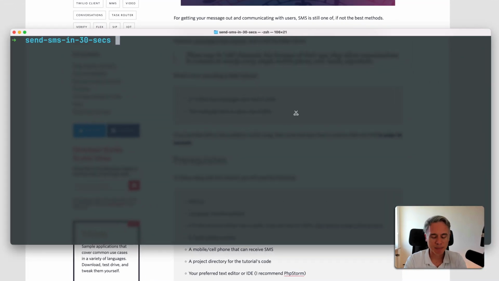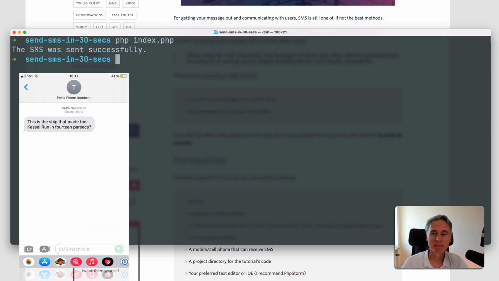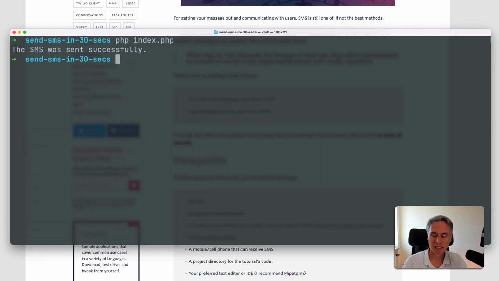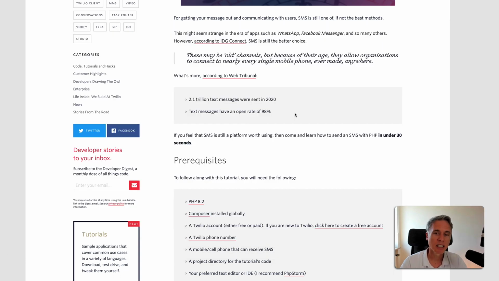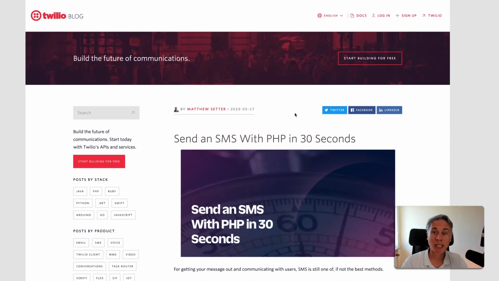Now, there's not a lot to see. We just use PHP to run the code. When the SMS is sent, it writes a confirmation message to the terminal, and then you'll see the SMS, after a little bit of time, appear on your mobile phone, cell phone, that looks a bit like this one. And otherwise, that's it. Again, I hope you see that there wasn't a lot to this one, that you can send an SMS with PHP and Twilio really, really quickly.